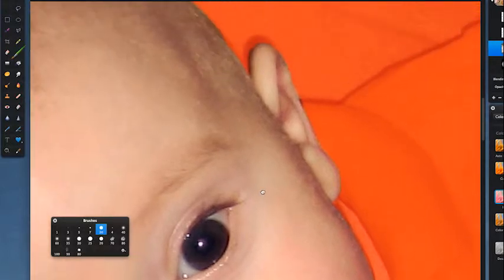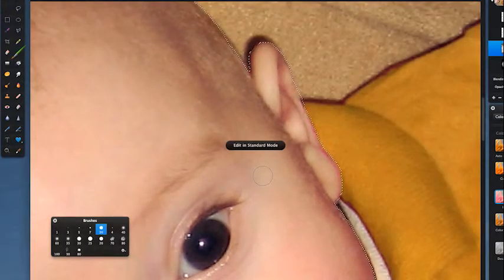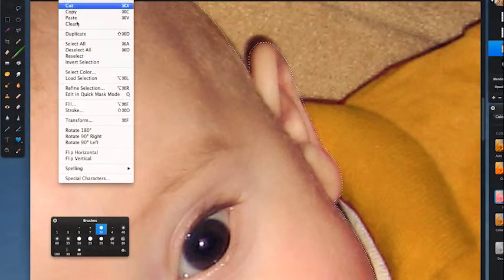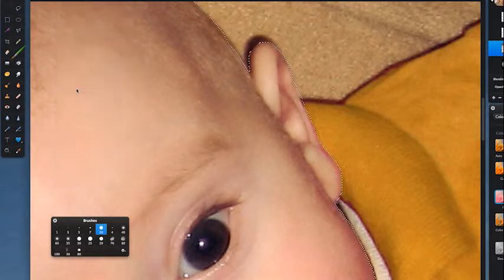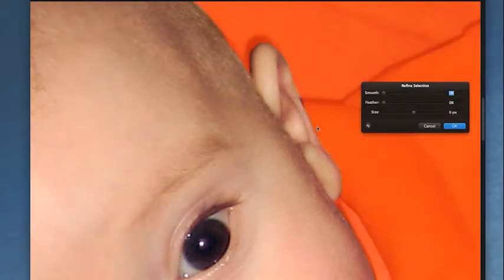Okay, press Q to leave Quick Mask mode. Now come up to Edit, Refine Selection. Always do it in this order. Make your broad stroke selection so you've got the marching ants, then go into Quick Mask mode, do your fine tuning, then come out of Quick Mask mode and come into Refine Selection, and most times you will need to put a feather on it.